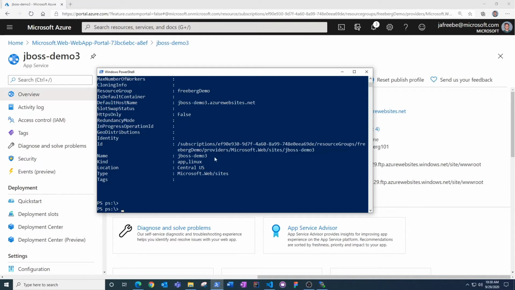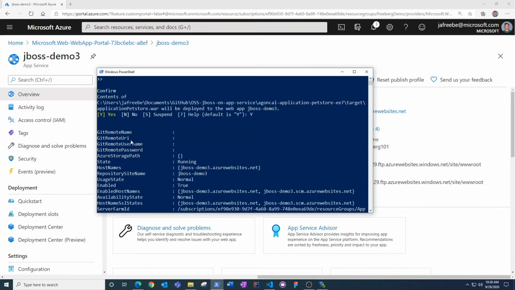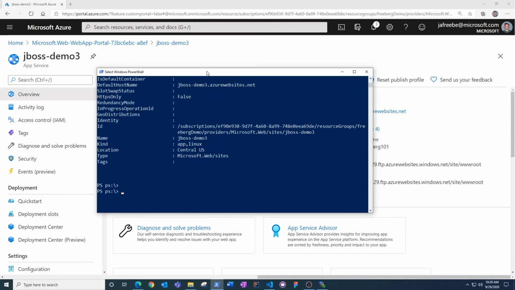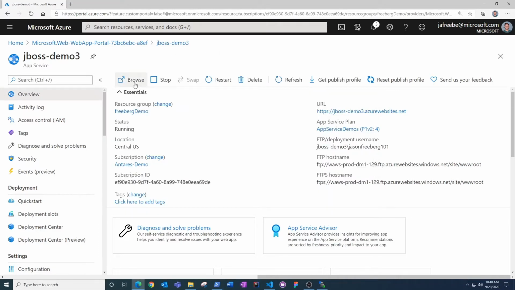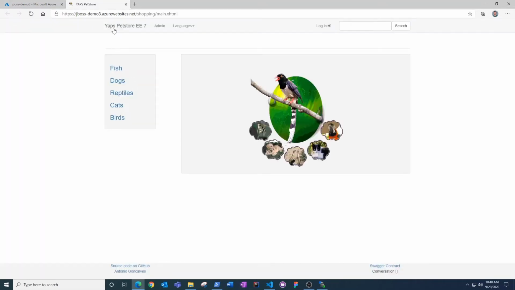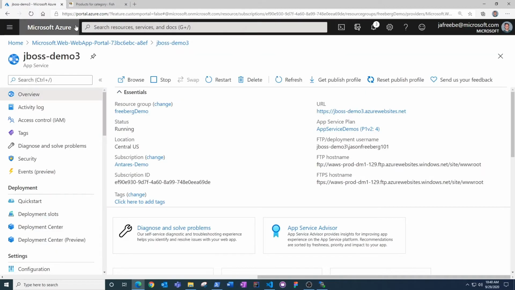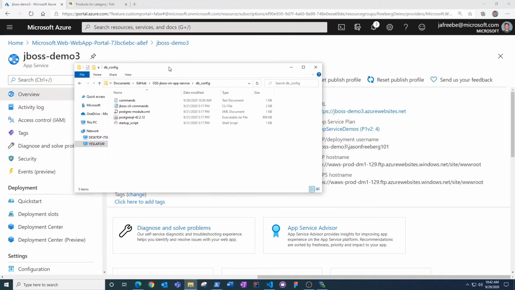Okay, great. So the deployment went through. And here I have some summary output about the site. So let's go back to the portal. Let's check on our site here. Perfect. So here's my demo application. It's just a pet store where you can buy some animals. And then let's hop back over here. So now what we want to do is configure the JBoss server to communicate with my Postgres database.